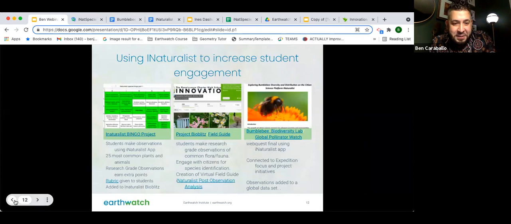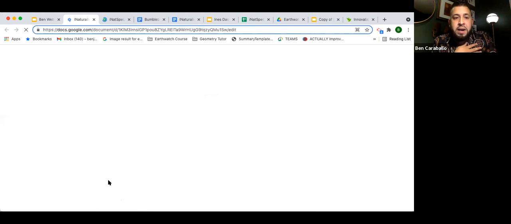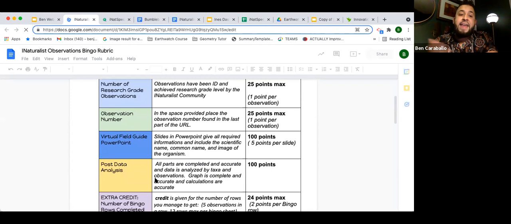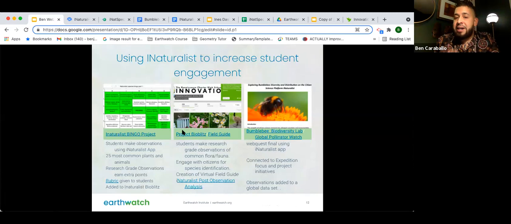understand exactly what they were looking for, right? So we provided the students with that rubric that got them to really think about those observations, the number of research grade observations. And then in conjunction with that, we had them participate in a Project BioBlitz.